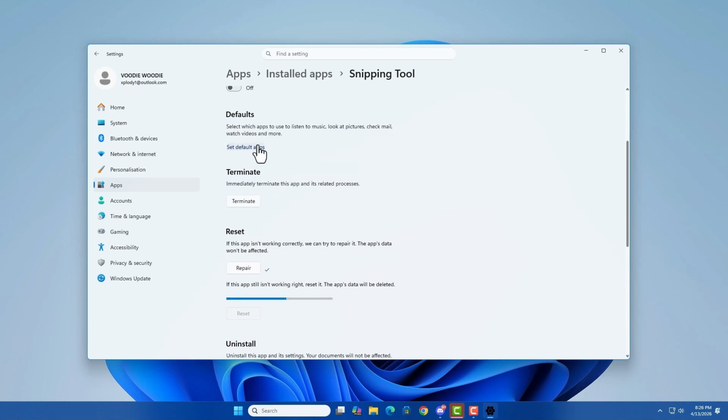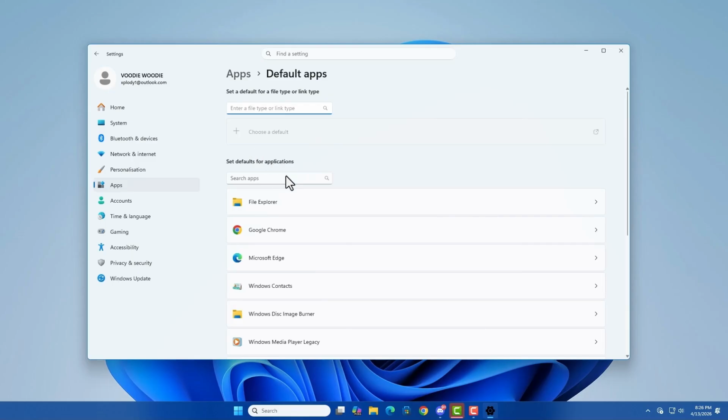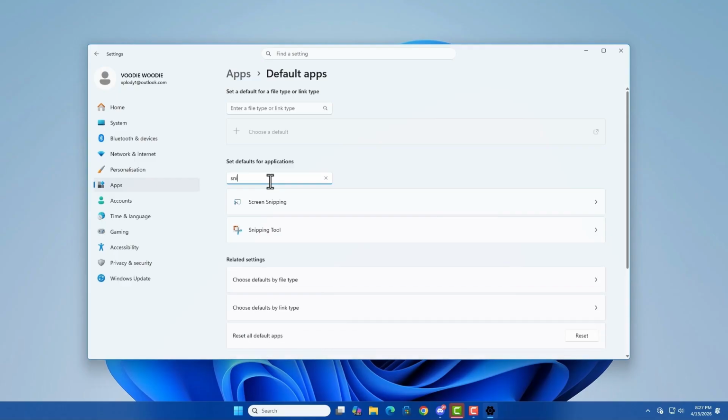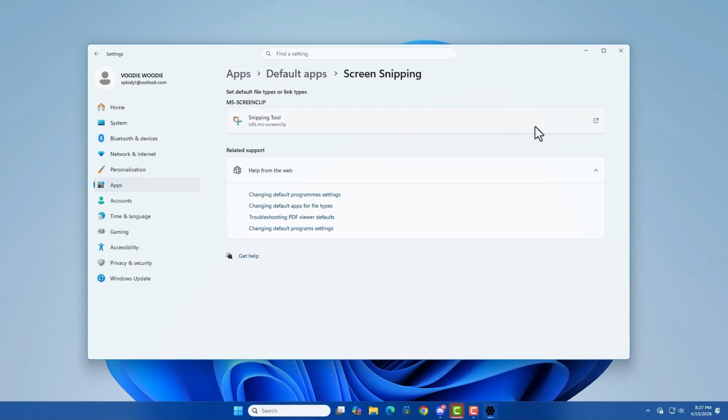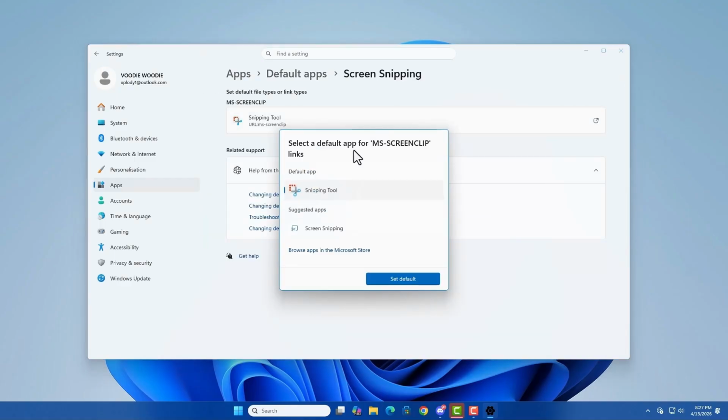Click on that. Now look for the Set Defaults for Application search bar and click into that search bar. Type Snipping Tool and you'll get two options, Screen Snipping and Snipping Tool. Basically, we need to set the snipping tool based on your preference. I mean, whichever one you like the most. Pick the one that feels right to you. And that's it. It's really that simple.